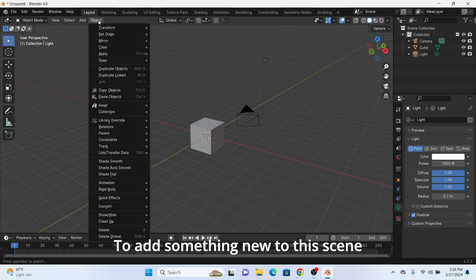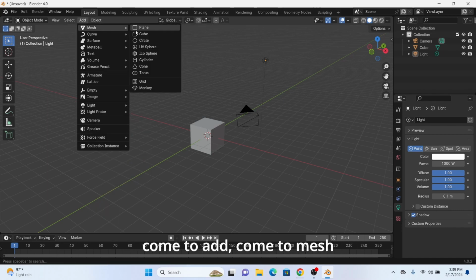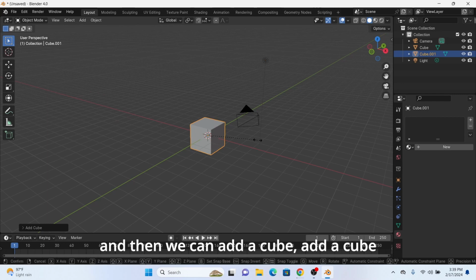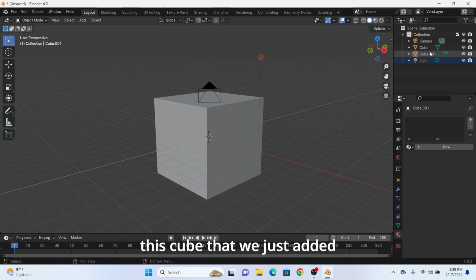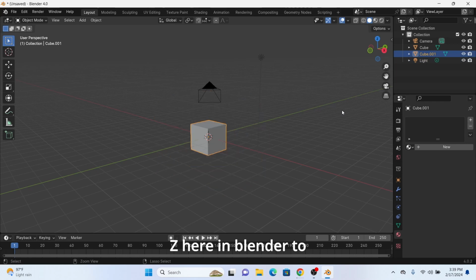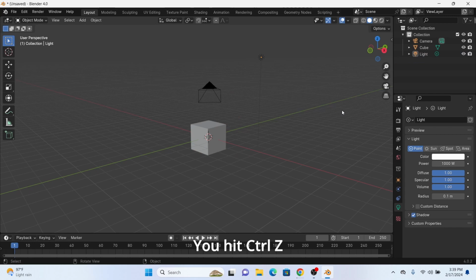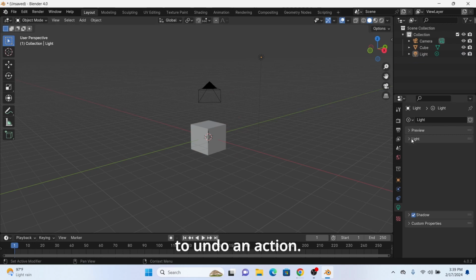To add something new to this scene, you can just come to add, come to mesh, and then we can add a cube. And then we can see this cube that we just added. We can hit Ctrl Z here in Blender to undo an action.